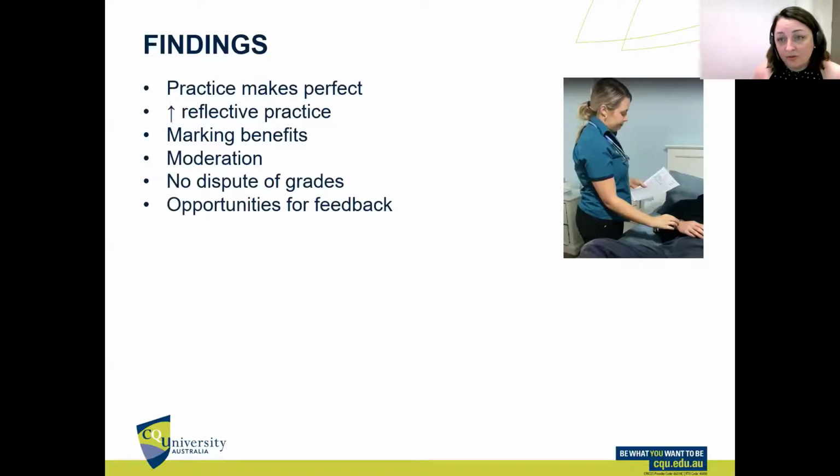As markers, we all found we had greater opportunity to provide feedback. On campus, this usually occurs immediately after the simulation. For the student, they're still processing what's happened. They're adrenaline starting to slow down. They've all been quite panicked and stressed.